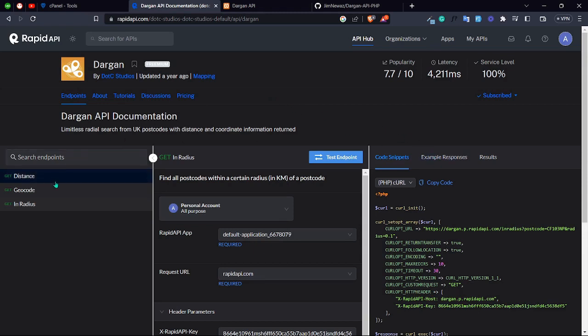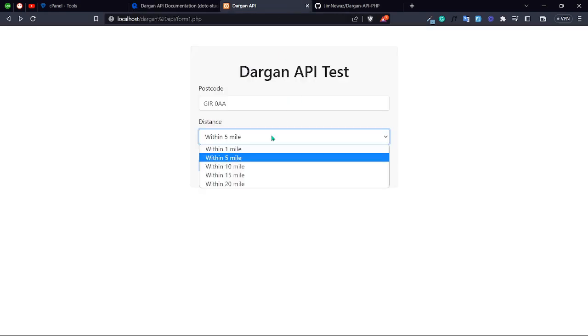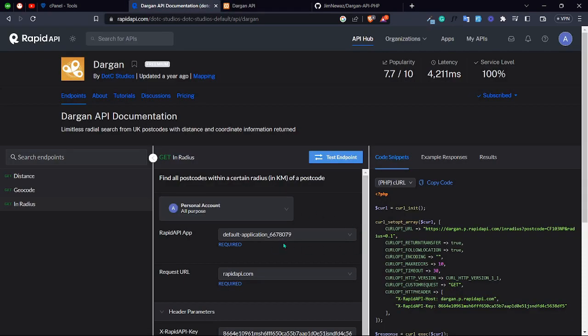There are three kinds of API. You can see distance, geocode, and in radius. I'm going to work with the in radius API because you can see that it finds all the postcodes within a certain radius in kilometers of a postcode, but my client does not have the kilometer range. He has the mile range. So I'm going to convert this mile to kilometer, then I'm going to hit that API endpoint.